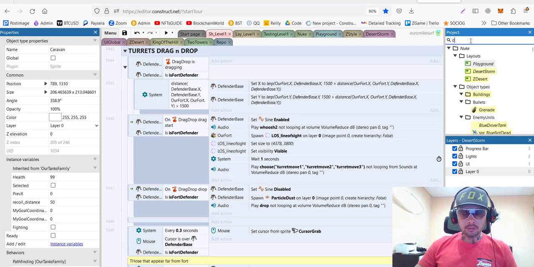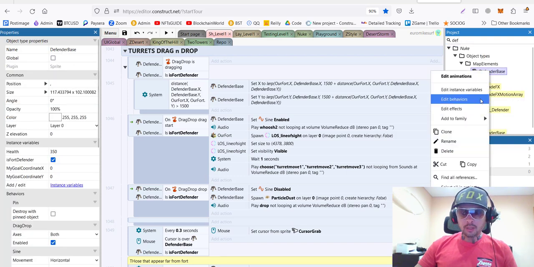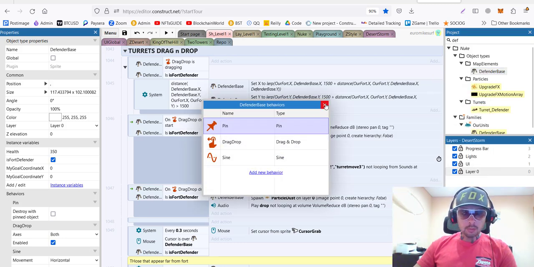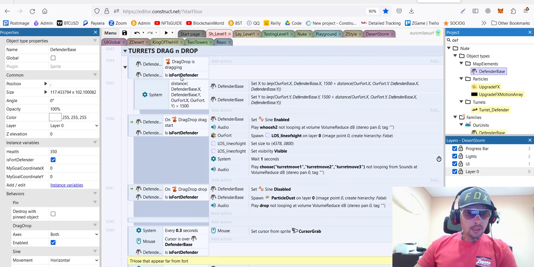Now about the drag and drop behavior of the turrets around the fort and not around the fort. We have the defender base object, which are the legs of the defender, and it has the following behaviors: pin, drag and drop, and sine. So here you can see the full code. As always, feel free to pause it so I don't waste your time reading the code in real time. It's been a lot of experiments, so things like this I cannot show on screen how I make it, because it takes days, sometimes weeks, to make. This is not something I do in 5 minutes. Even with the help of AI, there is still a lot of sweat and tears.